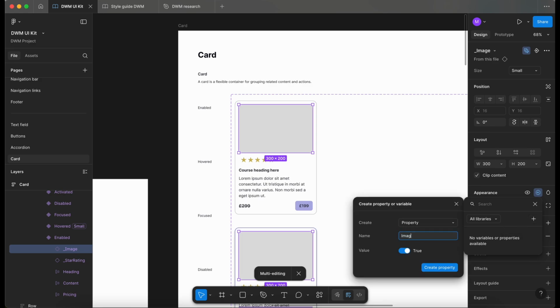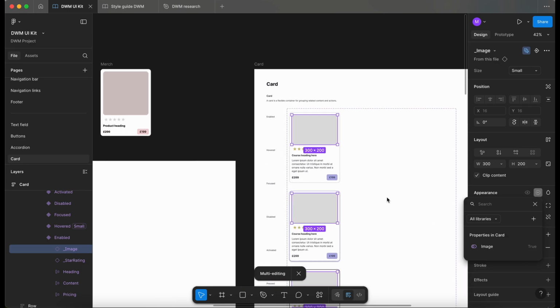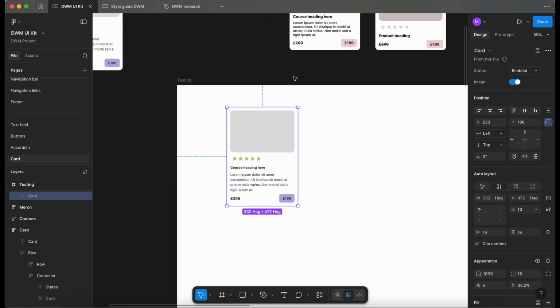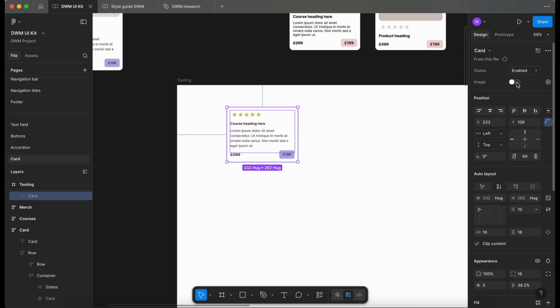I'm going to call it image, and the value is a true or false. So I'm going to create the property. That should cascade across all the components. Let's go back here to our example. Now, as you can see on the right hand side, we've got image, and now we have the ability to toggle it on or toggle it off. So that makes it quite easy.